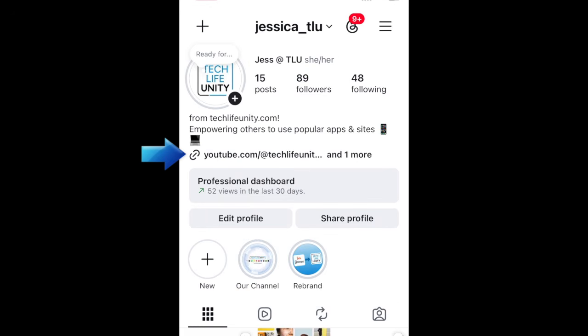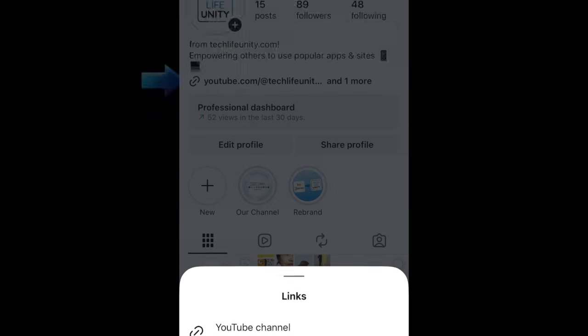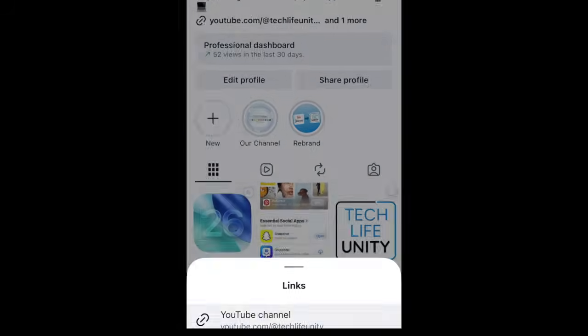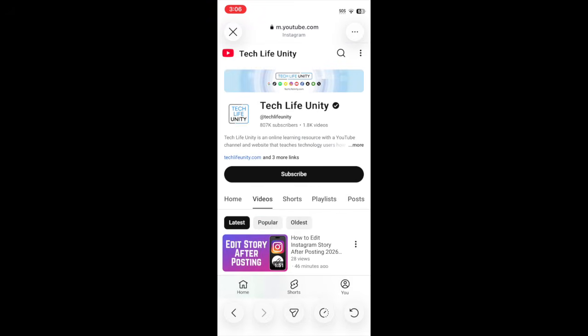If you've added multiple links, tapping the link in your bio will open a menu where people can see all of your links and choose which one they want to open. That's all it takes to add a link to your bio on Instagram.